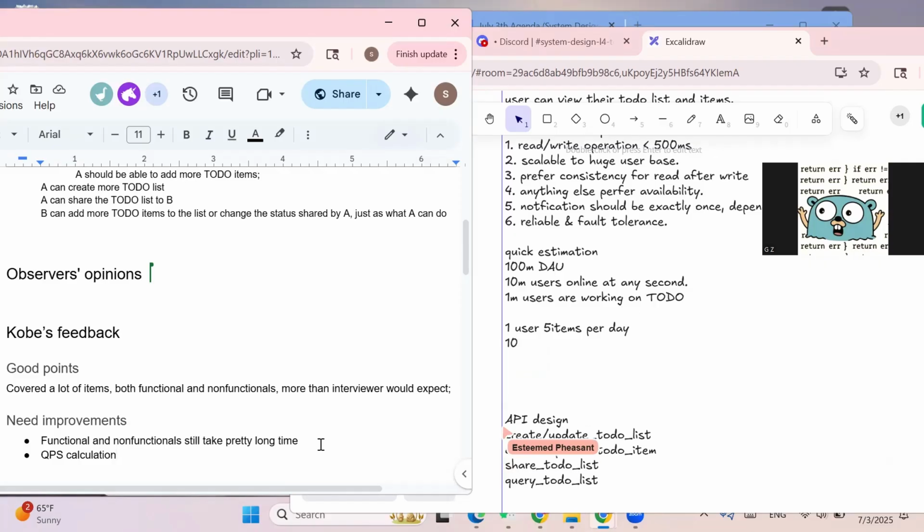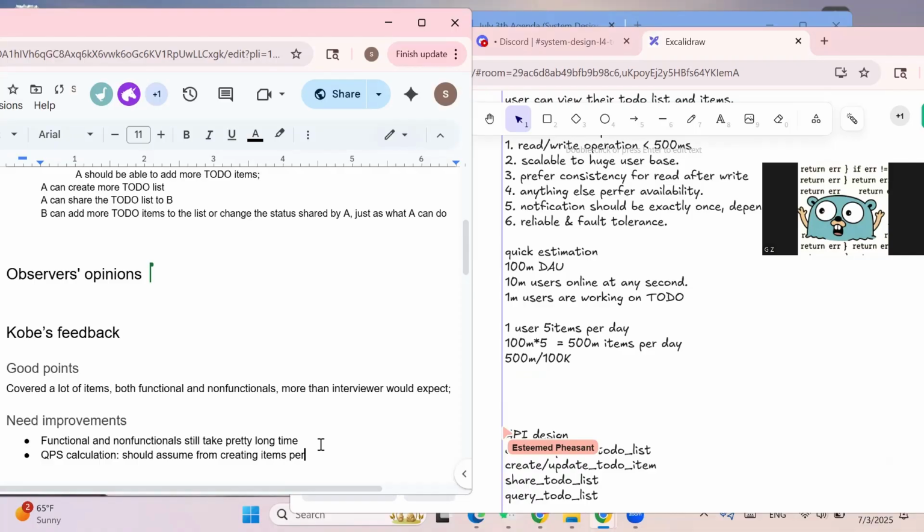So we have 100 million DAU, right? I don't think every user will have five items, but on average we have five items. Cool. So we have 500 million items per day, and we divide by about 100K seconds in a day, right? It should round up to this.